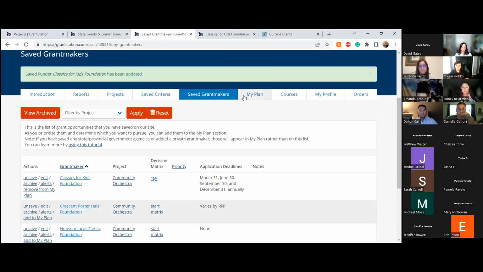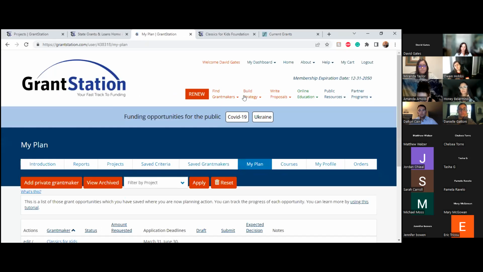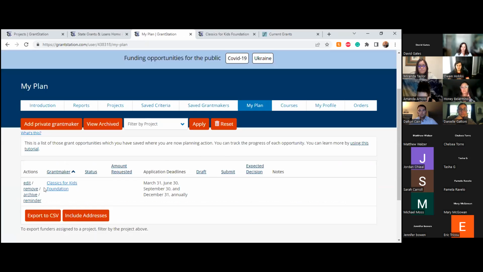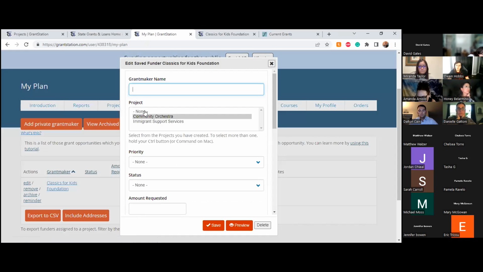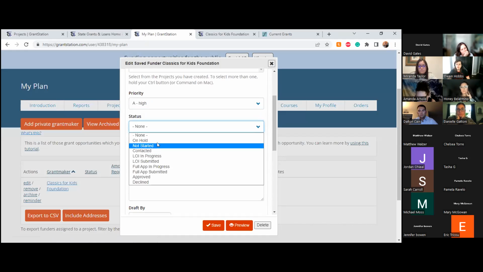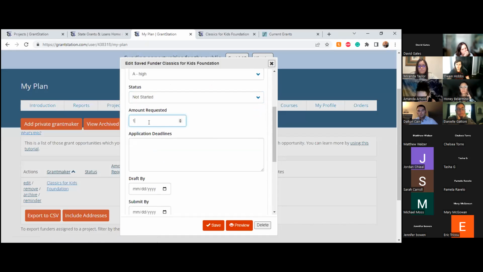Now, this is the final section of your dashboard we're going to look at here today. And this final section is for when you actually decide to apply for a specific grant opportunity. So let's look at one of these plans and let's take a look at the Classic for Kids Foundation. So I would click on edit. Now, this plan is going to help me stay organized. So we have the Classic for Kids Foundation, and I could assign a priority. So maybe this is a high priority, the status, we've not started. Maybe I am going to apply for $1,500 from this funder.